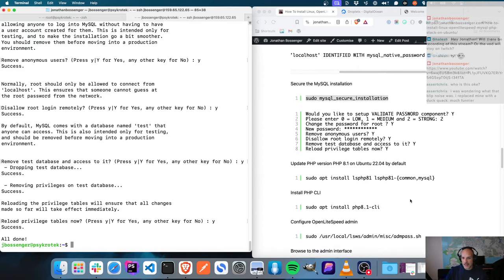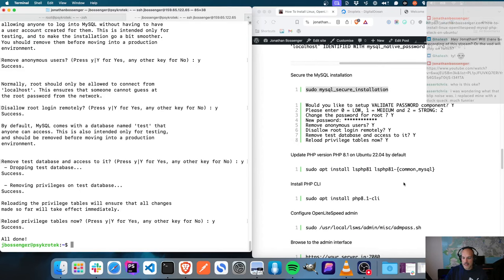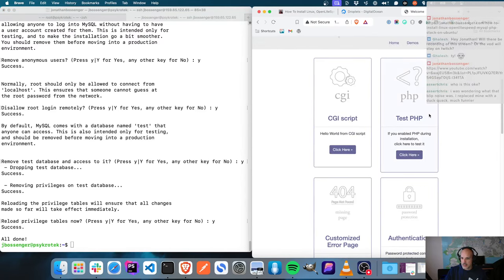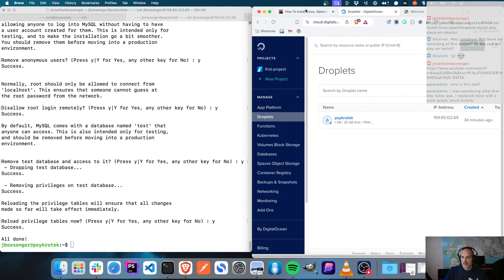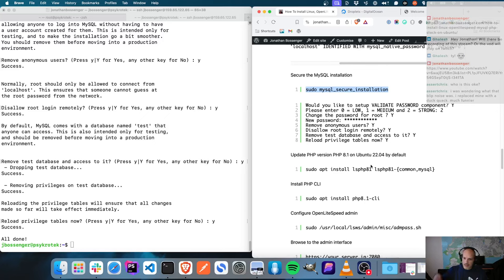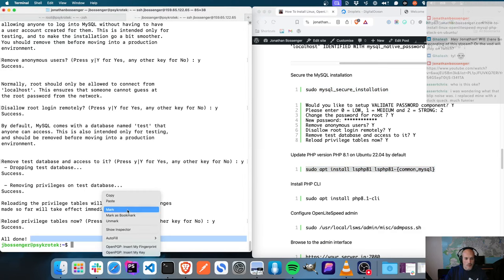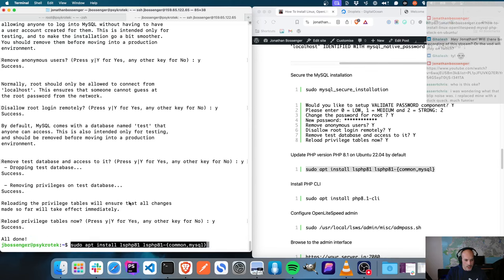Okay, so we've secured the MySQL installation, which is great. And then manually, if you remember earlier, we looked at the OpenLiteSpeed site and you'll see by default we were running PHP 7.4, which is not the worst idea, but I'd like to get to at least a more up-to-date version. As I mentioned, the current stable version of PHP on Ubuntu 20.04 is 8.1. So what I'm going to do is run this to install all of those. I think they are probably already installed anyway, but I'm just going to make sure. So it's the LS version of PHP 8.1 and the LS version of PHP 8.1 common packages and MySQL related packages.